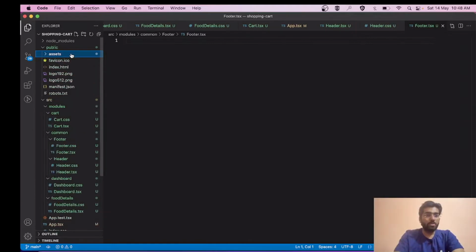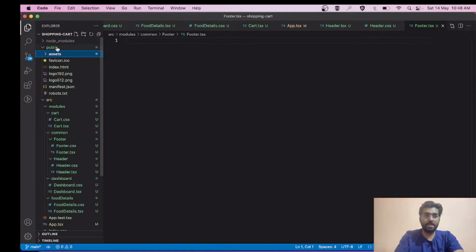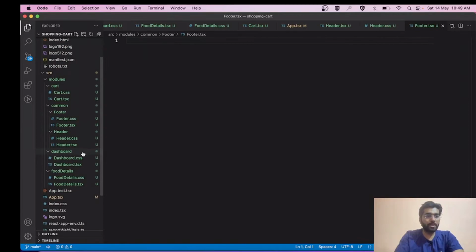So what we have done, we have created the common folder also. We have also added the assets in our assets folder inside the public directory. So what else we can do?